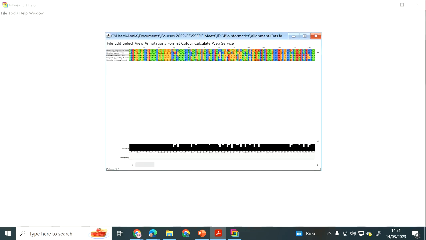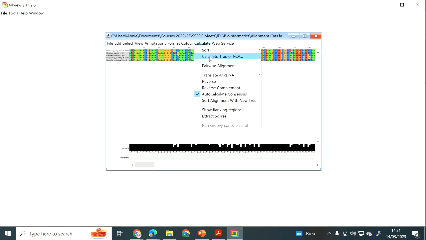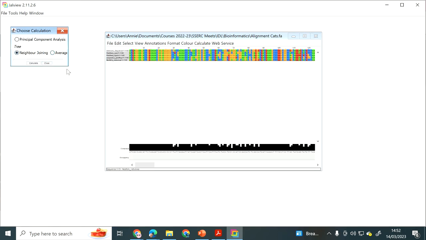So across all of those different species, what you're probably going to want to do now is avoid using the unknown, because now you'll know which organism the unknown sequence actually is from. So for the purposes of just showing you, I'm going to include these 4 here, and we're going to calculate and do calculate tree or PCA. And then in this window here, you're going to do average.